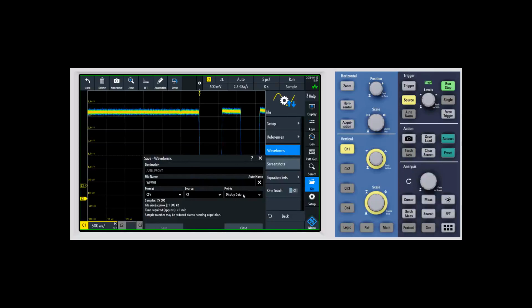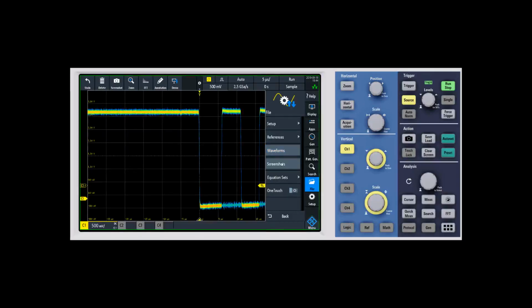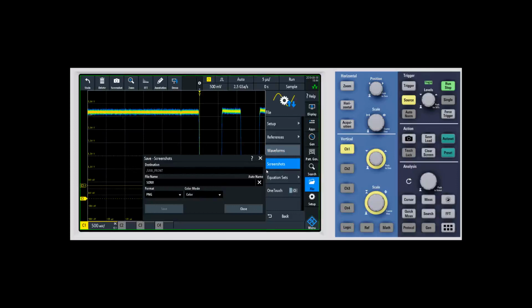You can say exactly what you want to save, whether it's the display data. It'll even tell you how many points or samples you're going to save, the approximate file size, the amount of time that it might take, that type of thing. So pretty powerful. Of course, you have to have a USB drive plugged in to be able to save that off. When it comes to screenshots, similar capability. So again, you can save to the USB drive that you've inserted.